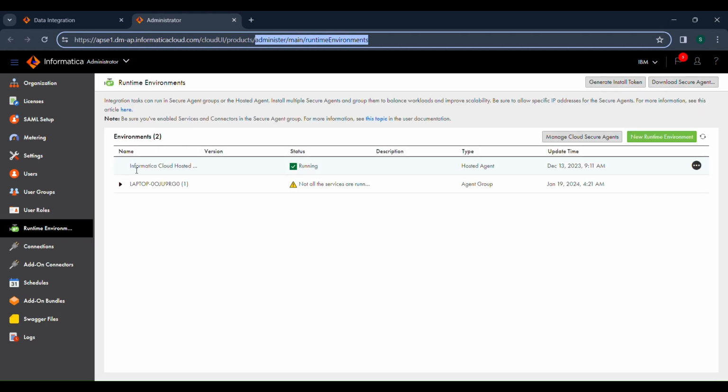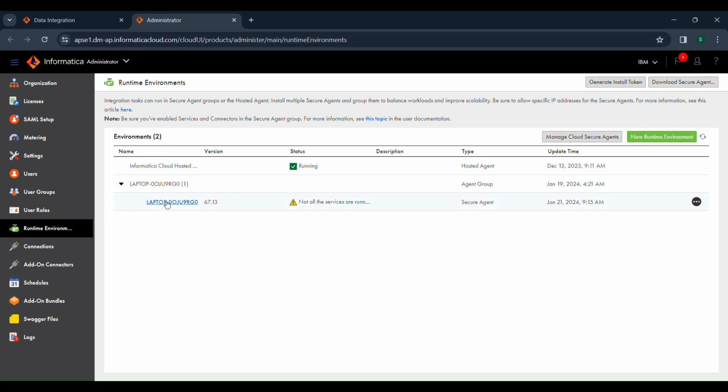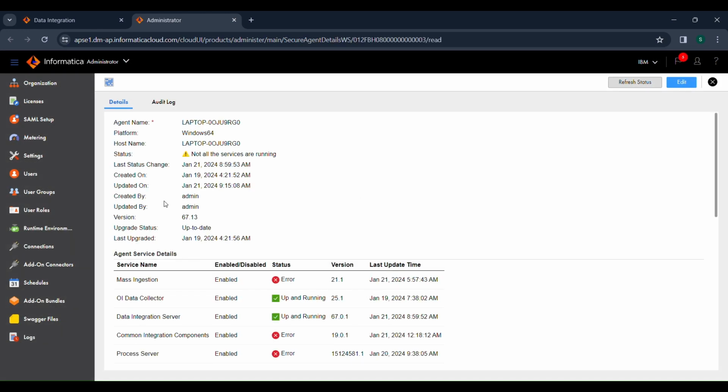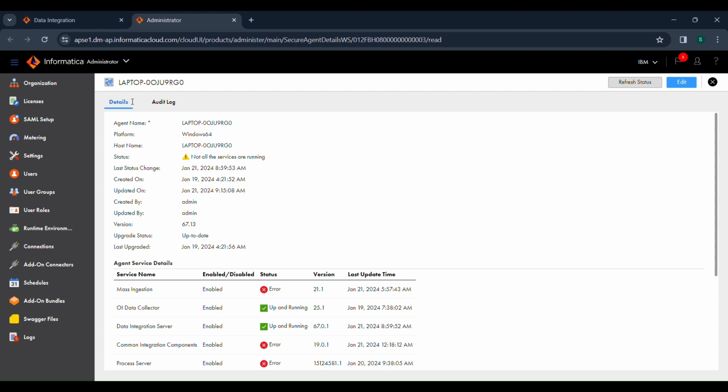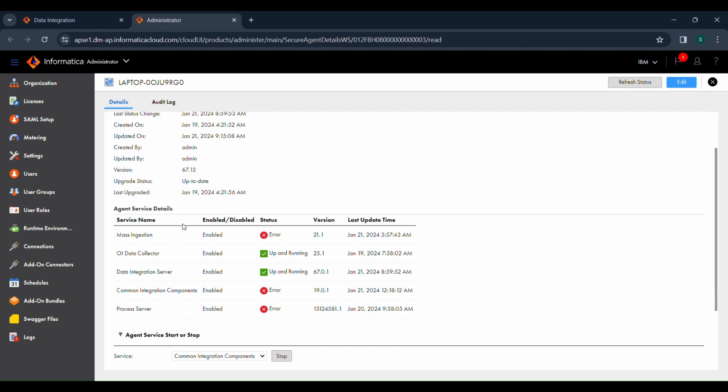There you can check the status of whether all are up and running. Now go to our secure agent part. Once you move to the secure agent part, it will show the details and audit log. Now go a little bit down here, and you can see the service names presented. Each of the services will sometimes be in error, sometimes up and running. Whatever is up and running, leave it. Wherever you see the status is error, just change the status to up and running.